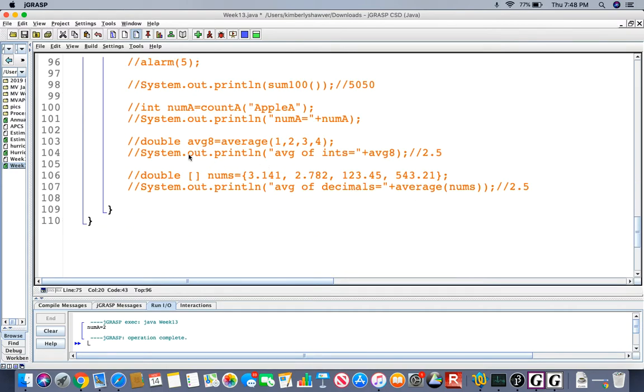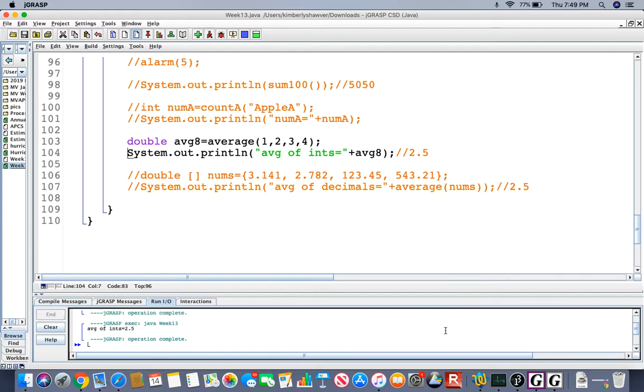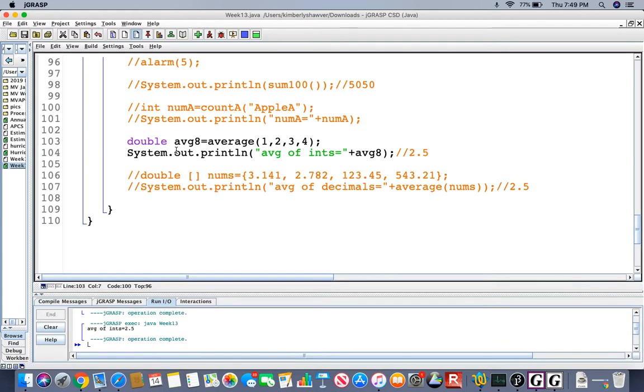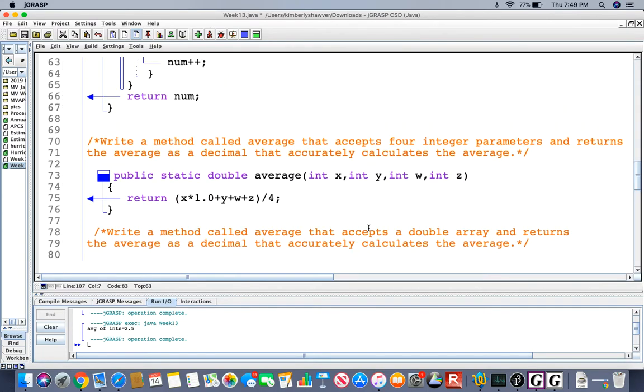Down here, I'm going to test out this method. I'm going to call average with 1, 2, 3, and 4. That average is 2.5. Let's run this and verify that my code is working correctly, and it does. One more to take a look at. Let's go read the description.